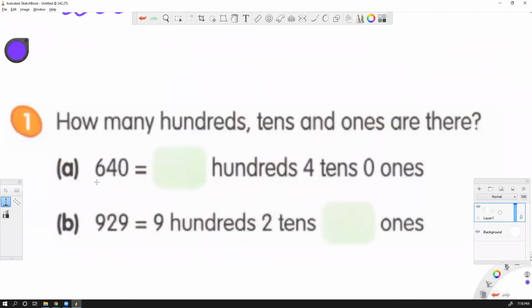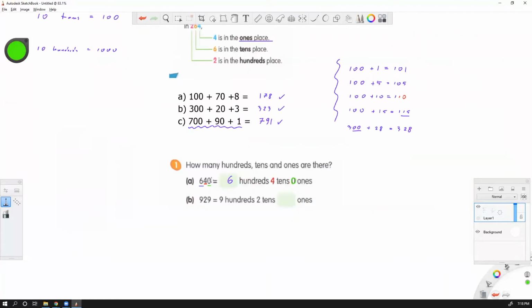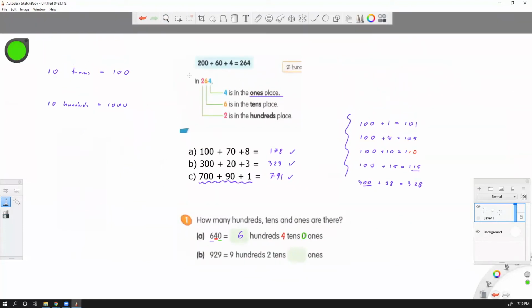So in this case, I have 640, right? So I have 6 hundreds, right? Then I have, so let's say 6. Let's change the color. Then I have 4 tens because it's on the 4 place, and then 0 ones. Okay, you might want to recall this note in here. Oh, right here. Is it all clear?